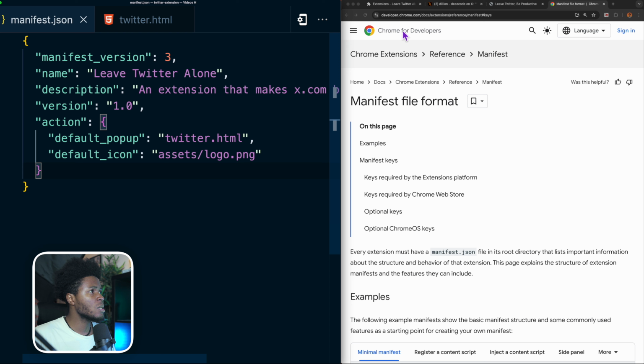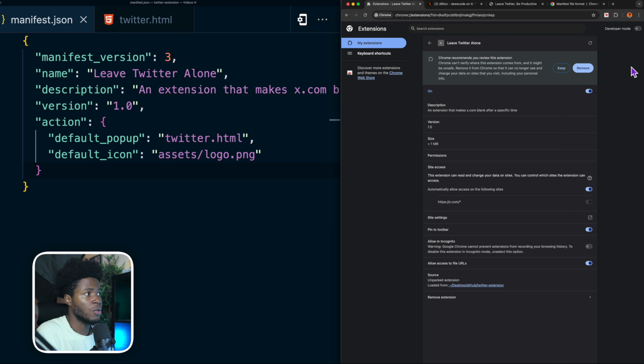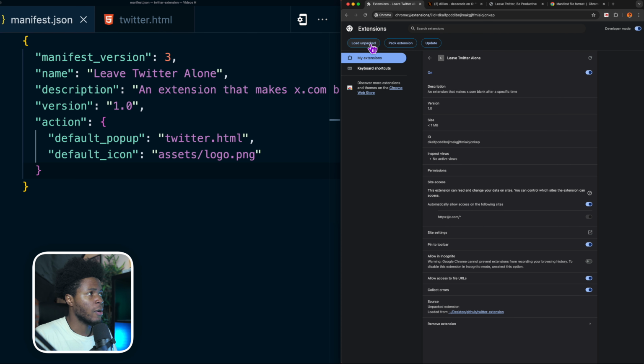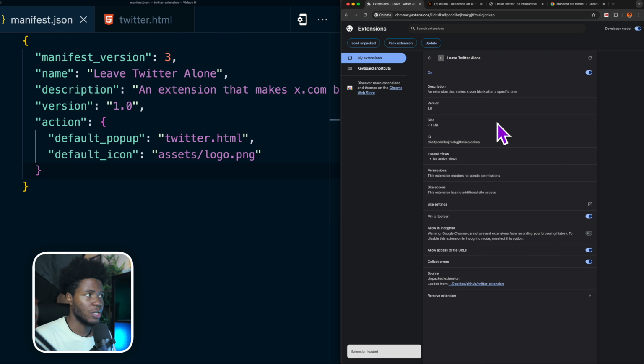Now, because I'm building this extension locally and it's not live yet, I need to go to my Chrome extensions and turn on developer mode. So currently developer mode is on, but if I turn this off, I will not be able to use my extension. So now when I put this on, then I can come to this load unpacked, and in load unpacked, I can go to my project directory. Currently this is Twitter extension, and I can select, and now I have this extension here.